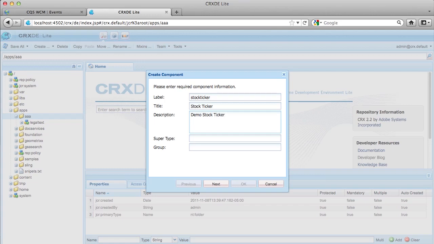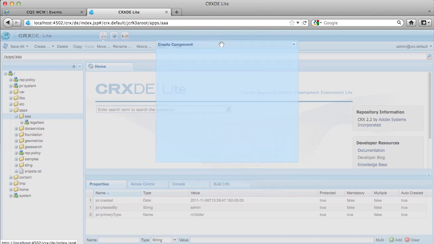And this is the description that's going to show up in the sidekick. Now, because this component is brand new and it's not inheriting its behavior from anywhere else, we're not going to put a super type in here. We are going to put a group in here, Adobe to Adobe, because that gives me the chance to say Adobe to Adobe one more time.